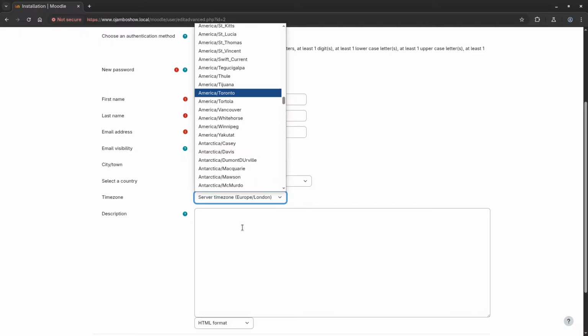It's a Jumbo show courses. HTML format. Additional names, let's see what's here. Yeah, I'm not going to bother with that. What's the optional? Yeah, I'm not going to bother with that as well. But obviously, you can fill that stuff in. And there's a help here as well, if you don't understand any of these.